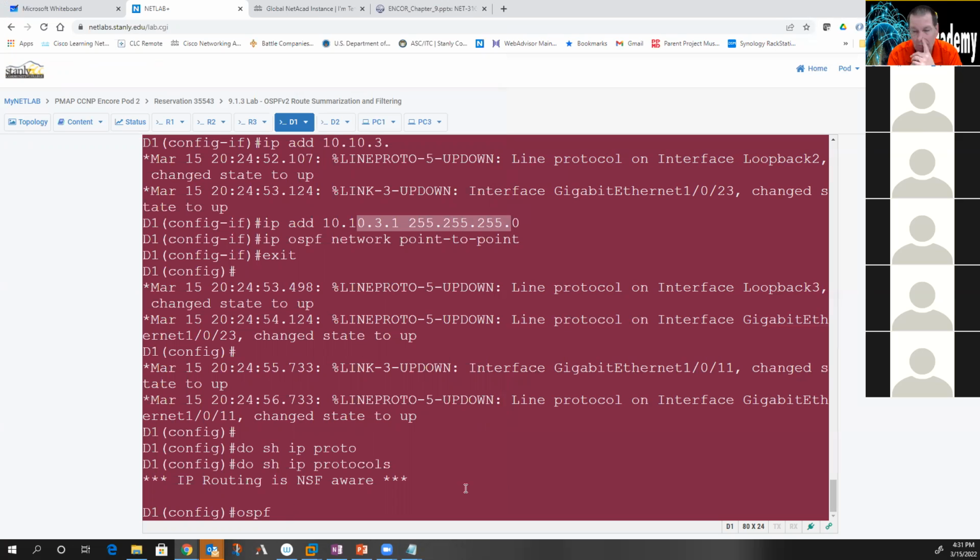Yes. And then our router process is what? You've got to do router OSPF. Yep, router OSPF. And then for process ID, pick whatever you want. Just 1 is fine.